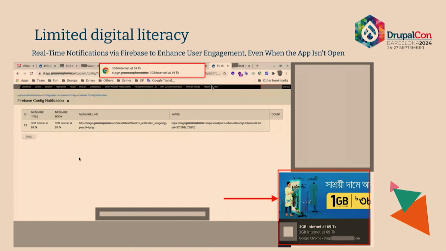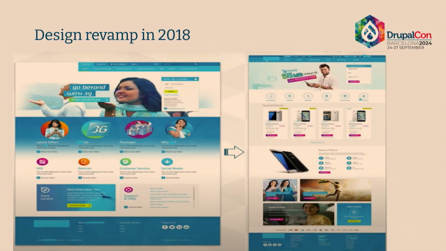Through this push notification, here you can see the notification. A user can click on the notification and directly visit the purchase funnel. We made some design upgrades to assist users with limited digital literacy as well. You can see in the latest design, we made sure the color contrast, color ratio, font size, and other things are as per accessibility guidelines. The information architecture was simplified as well to help the users with limited digital literacy.